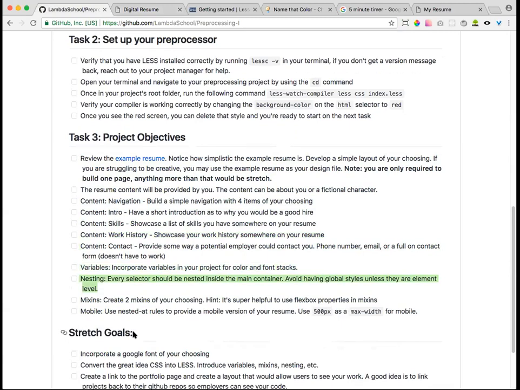Nesting: every selector should be nested inside the main container. Avoid having global styles. It's the same kind of thing I talked about with the home and services. I want to see that kind of architecture from you. Mix-ins: create 2 mix-ins of your choosing. Hint, it's super helpful to use Flexbox properties. I just want you to come up with your own 2 mix-ins and use them. And then mobile: I want you to use nested at rules to provide a mobile version of your resume. Use 500px at max width for mobile.